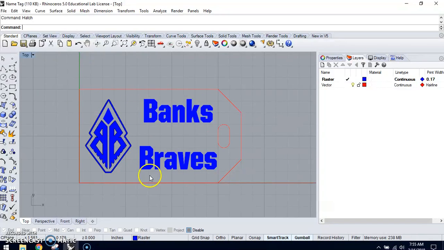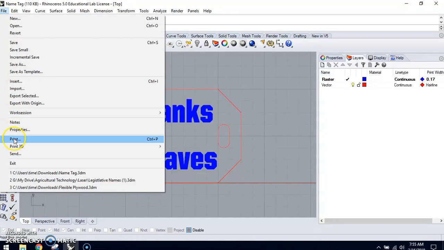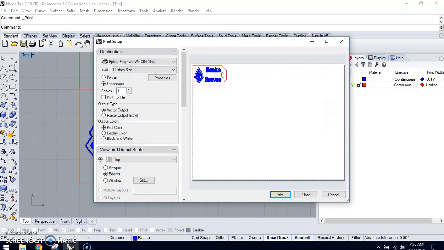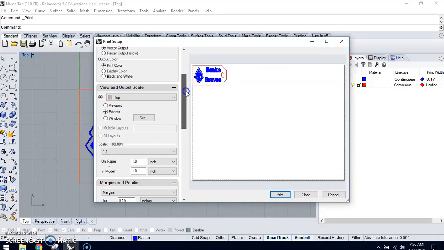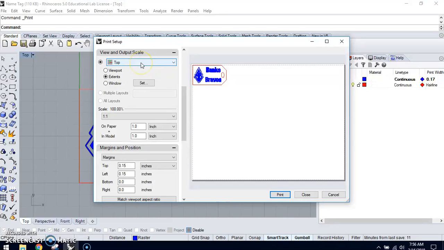So once we're happy with how this looks, we're going to go into our print menu. We can either click the print button up here in the toolbar, or we can go to File and Print. Doesn't matter, either way takes you to the same thing. Once we're in here, we want to make sure we have Epilog Engraver Zing selected. We should be in landscape mode. We want vector output. We want print color. And if we keep scrolling down, we want to make sure we're working in the top viewport and that we have extents selected. For the scale, we want to be at 1:1. That'll make it actual size.